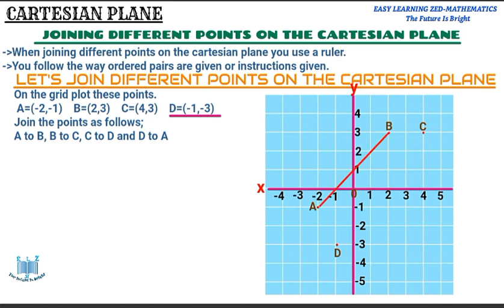Okay, once I've done that, then we're going to the next step, which is B to C. So I'm going to join B to C. Okay, then the next one is C to D. So I'm going to join C to D. Okay, and the last one, which is D to A. So I'm going to join D to A. So I'm going to join like that. Okay, now I've joined the points on the Cartesian plane, and that's how you join the points.